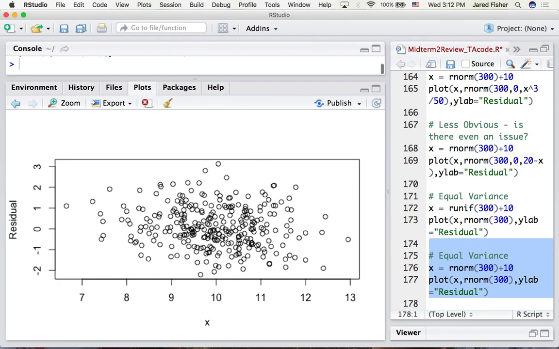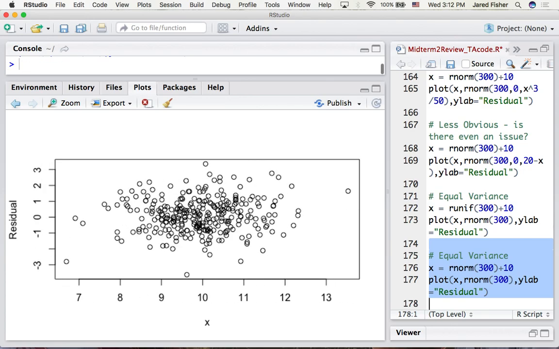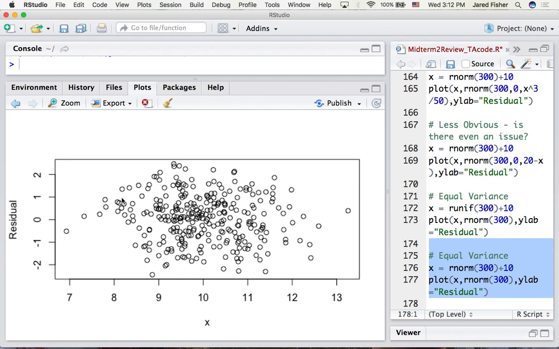Like I was saying, these are all okay when it comes to equal variance. All right, enough of that.